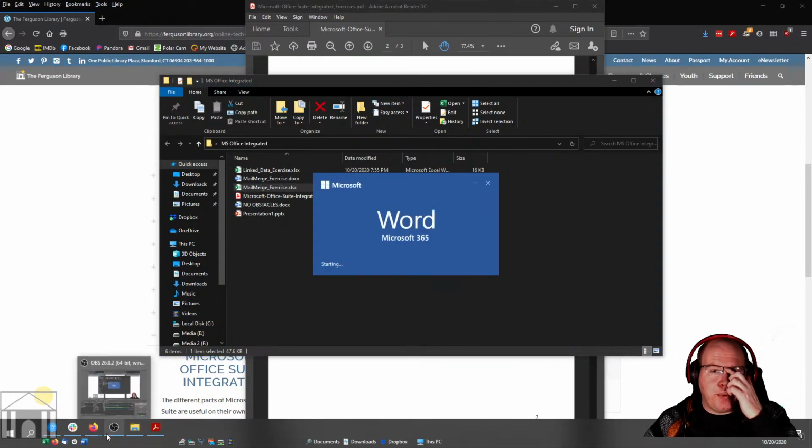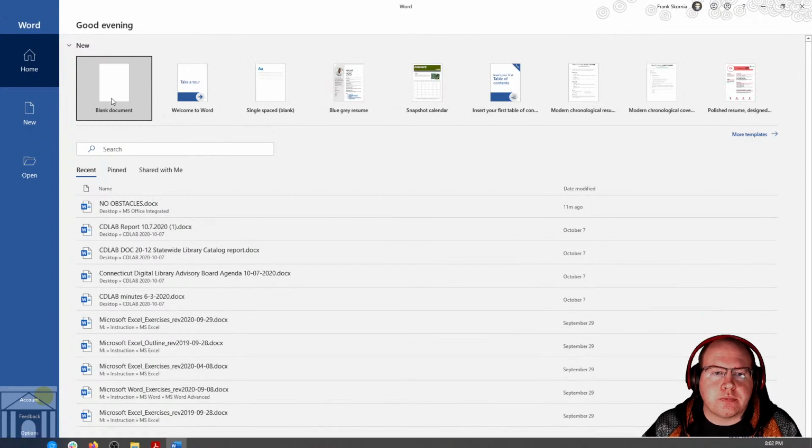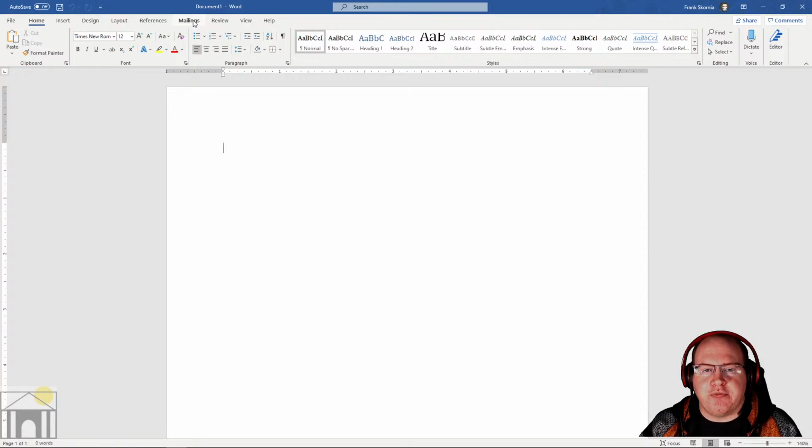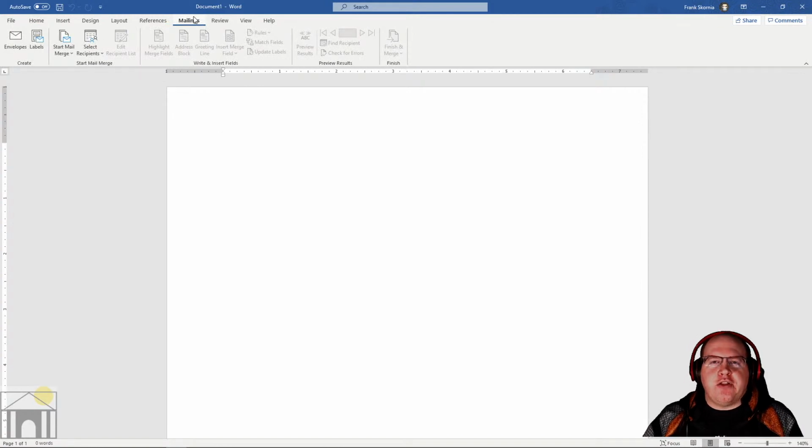We're going to open up a blank Word document here, and we're going to go to the Mailings tab on the top ribbon. We're already zoomed in, so I'm going to go to Mailings. And there are 2 major ways that you can do mail merge in Microsoft Word. I'm going to show you them both through the course of this class.